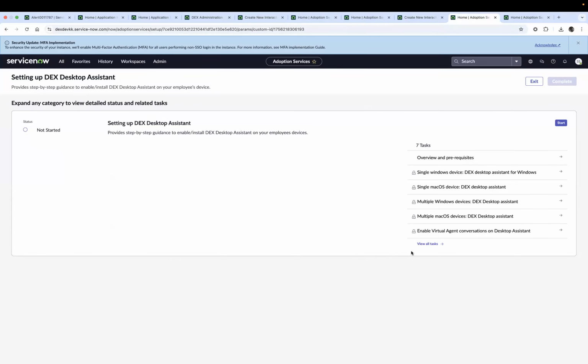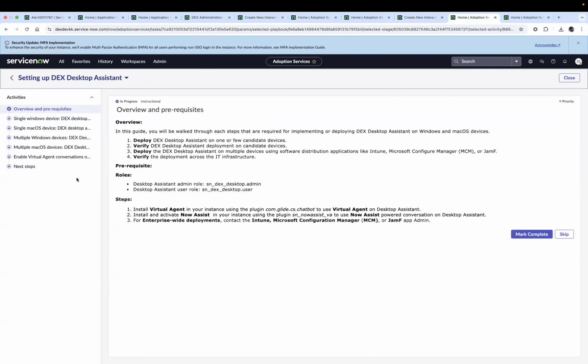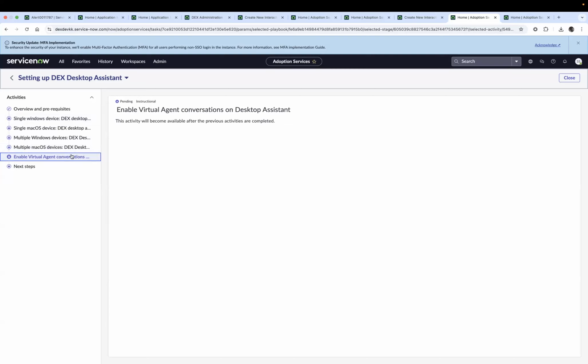The next guided setup experience that Ken would have handy is around setting up and deploying DEX desktop assistant on devices. So Ken would be able to follow the instructions to set up and deploy DEX desktop assistant on single Windows device or macOS device. Also, he would have instruction on how he could implement DEX desktop assistant on multiple devices, be it Windows or macOS. He would also have steps on how to enable virtual agent conversation on DEX Desktop Assistant.